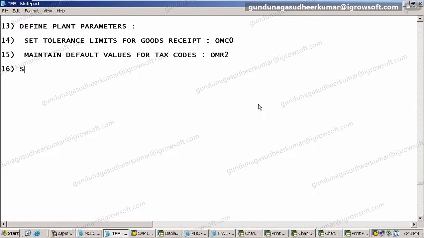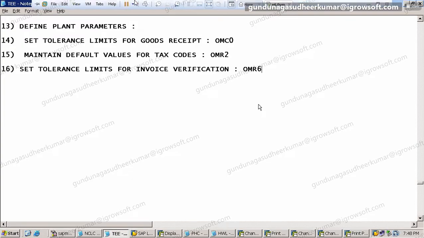16 is again tolerances. Set tolerance limits for invoice verification. Set tolerance limits for invoice verification, OMR6.